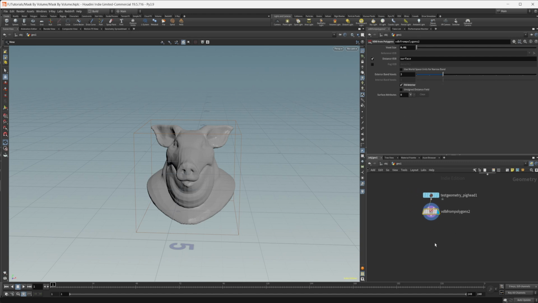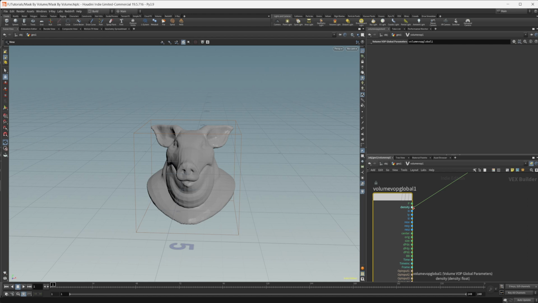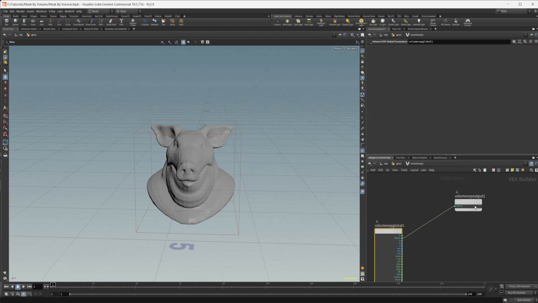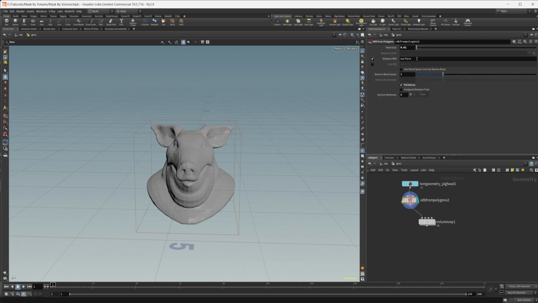And because we're going to be manipulating this inside of a volume VOP, let's drop down a volume VOP here and wire that in as well. If I jump in here, you see we already have this density that's set up, and it's being piped out to our density in here as well. So let's change our distance VDB from surface to density. And once we do that, we need to bring in our mask VDB over here. We'll wire that into the second input.